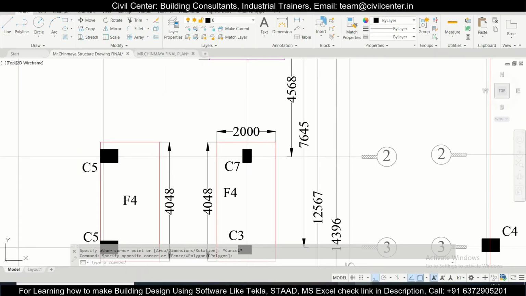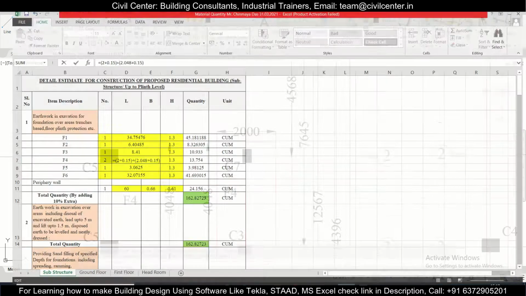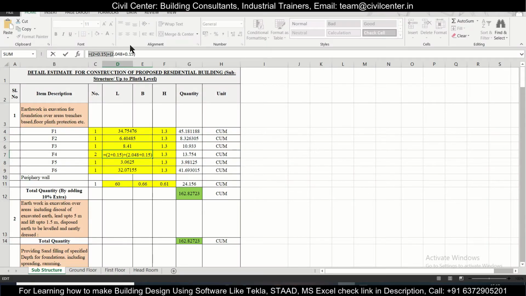Let's just check the length again. First it's 4.048, and this will be the multiplication symbol, and this will be 4.048 plus 0.15. So this one is the area of F4.